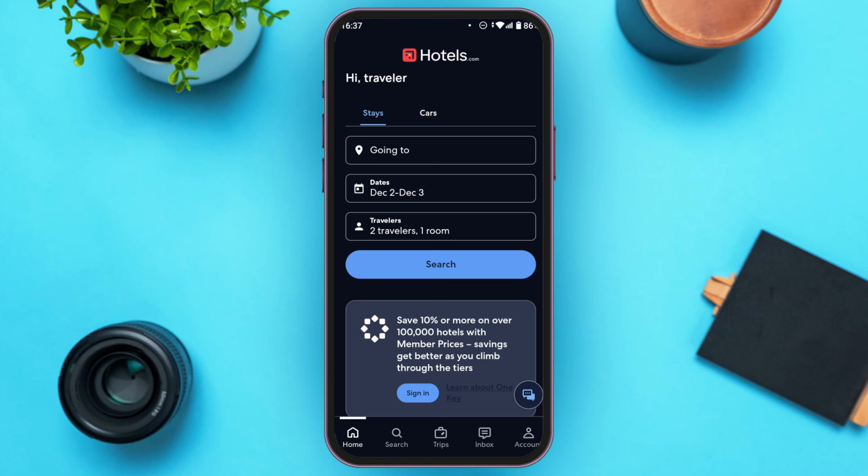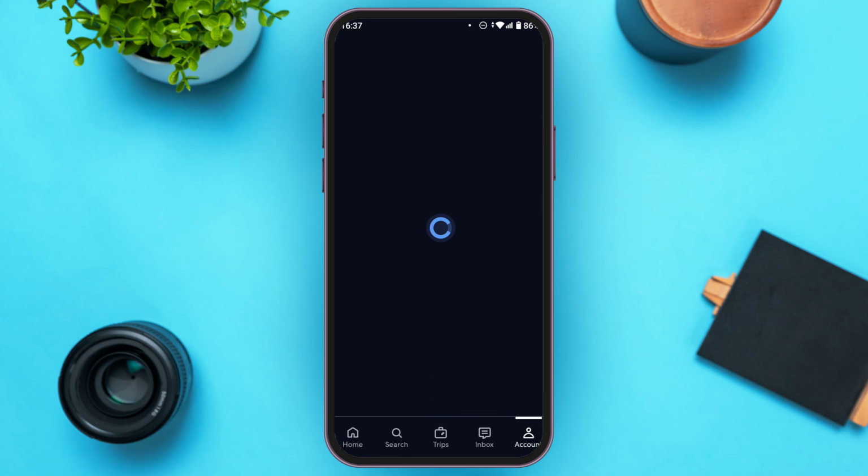So if you want to log into your account, all you have to do is look at the bottom. Over here, you'll be able to find several options. You'll be able to find the option for home, search, trips, inbox and account. In order to log into your account, simply tap on the account option that you can see at the bottom right corner of your screen.